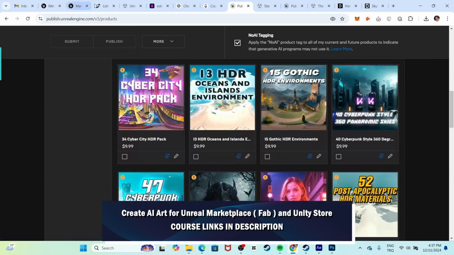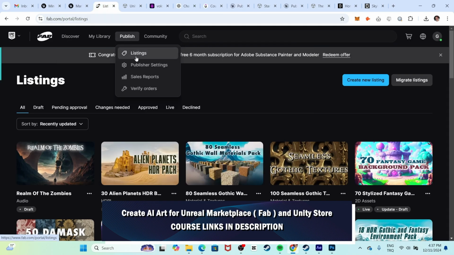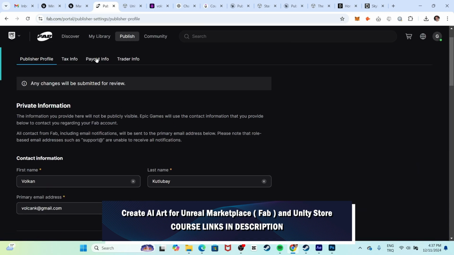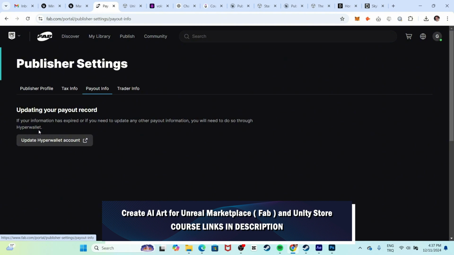But in the Fab, if you go to your publisher settings, you have a different thing which is called update your hyperwallet account. So I'm not sure about this. I wouldn't do this right now. I would still go from the old dashboard for Unreal Engine, and if it is needed, we just contact them through email and ask them. If you don't have a hyperwallet, which is actually a part of PayPal, as you know, so if you have a problem with that, like if you don't have hyperwallet in your country, definitely contact the Fab, okay?